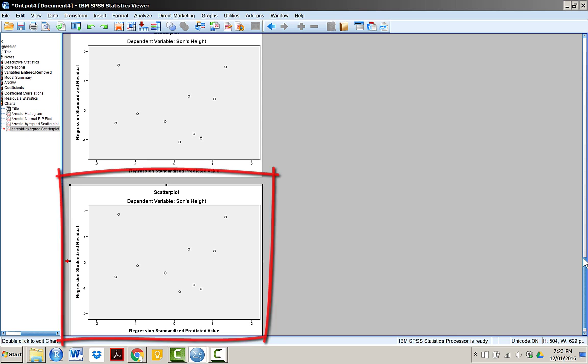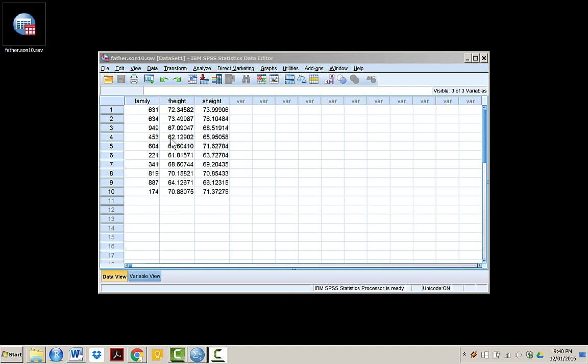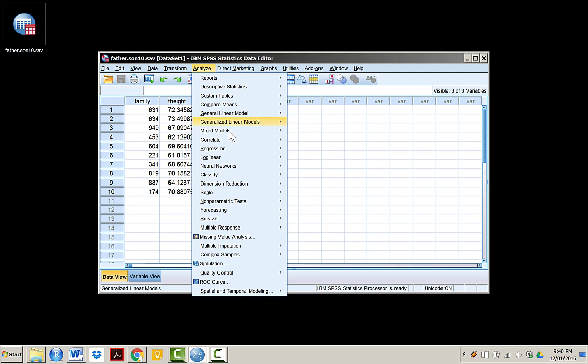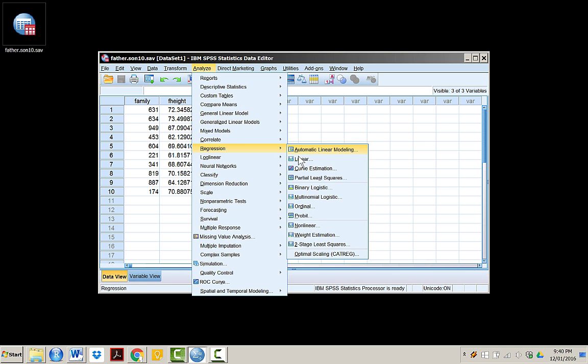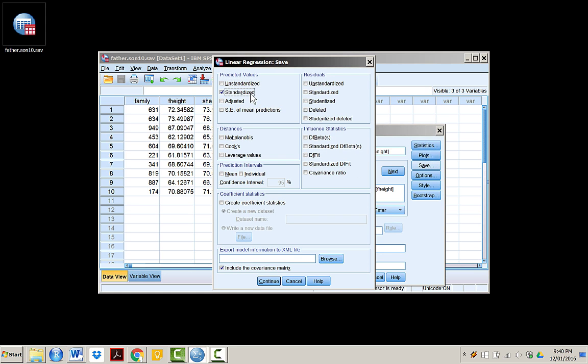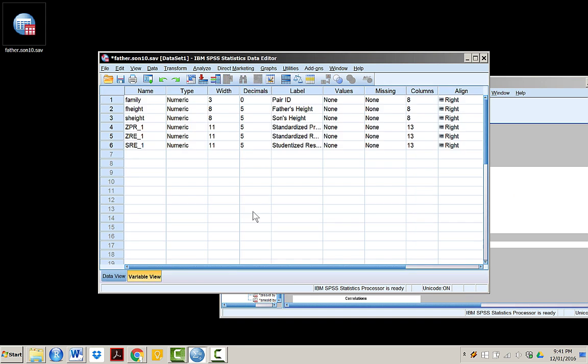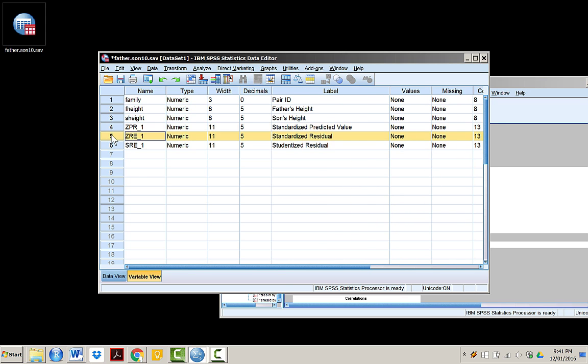If we want to save these standardized residuals, studentized residuals and standardized predicted values in the dataset so that we can use these variables later, we can also save them from the Save option in the Linear Regression dialog box. When we go to Data View, we will see 3 additional columns. In the Variable View, we will be able to see more details about these variables in their corresponding labels.